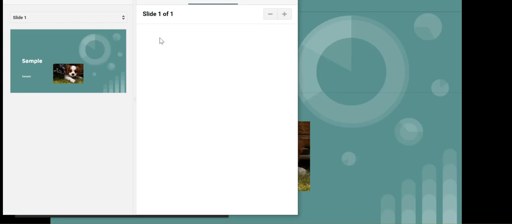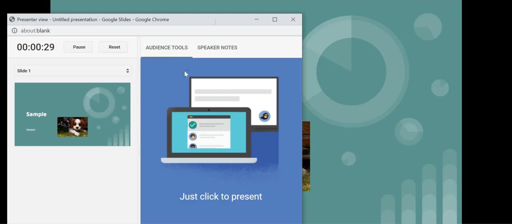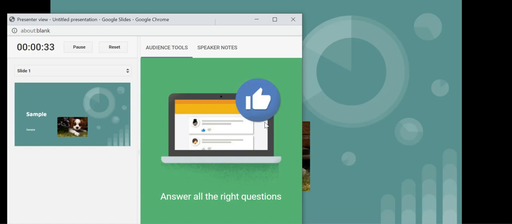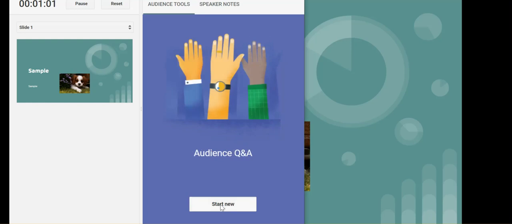So this would show you here, and you can see if you had some notes here, they would show up here. I haven't put in any notes, so it's not showing there, but that's where it would be. Move this down a bit, and you can see you have audience tools. It says just click to present, answer all the right questions. So for the audience tools, to start that, you just click start new.